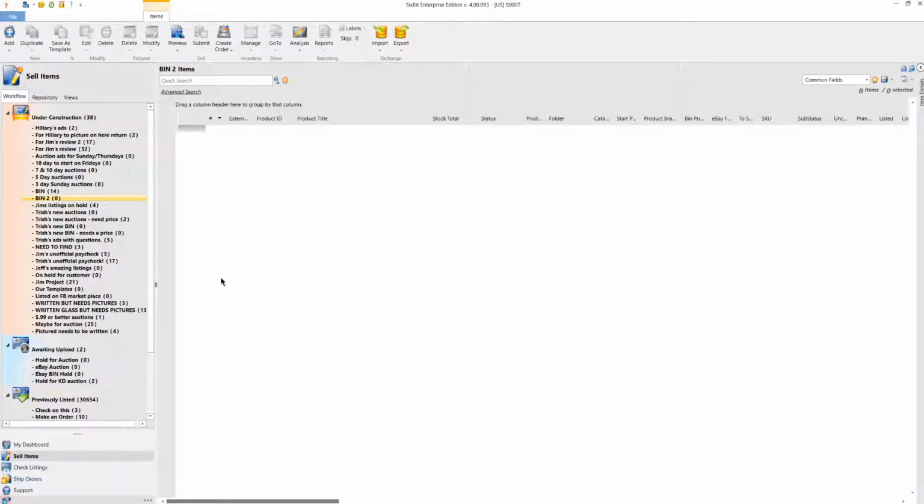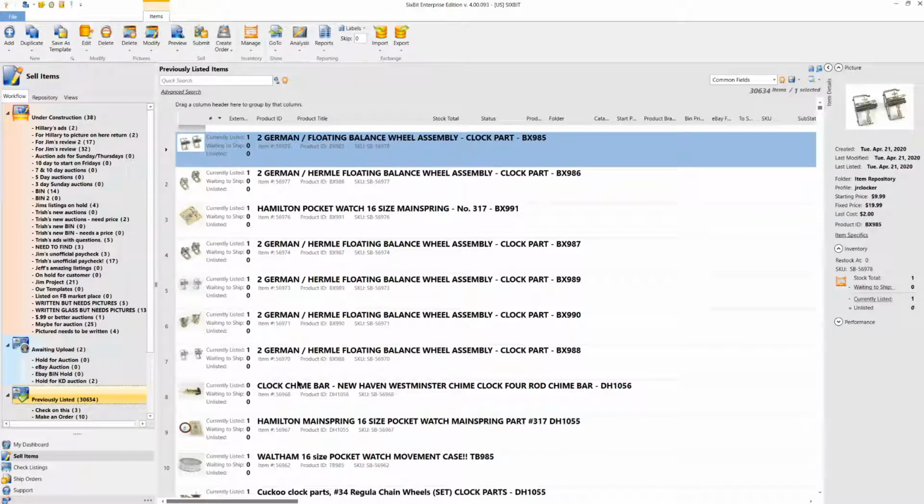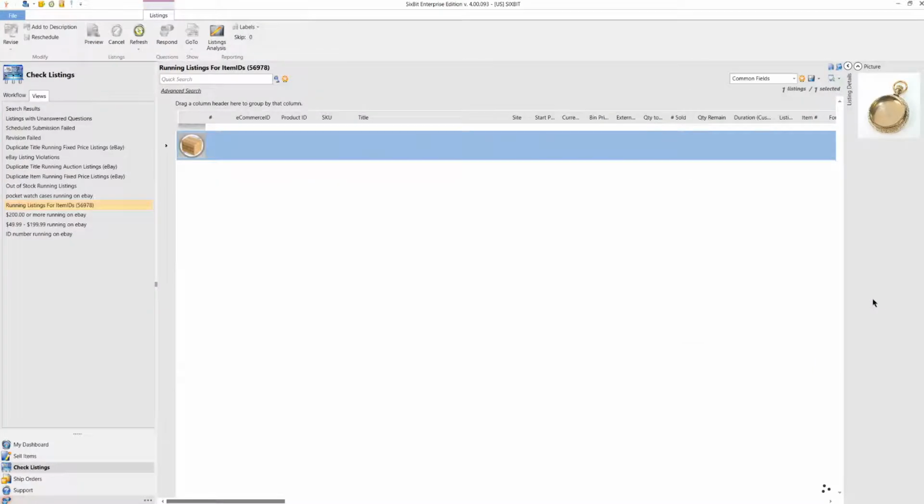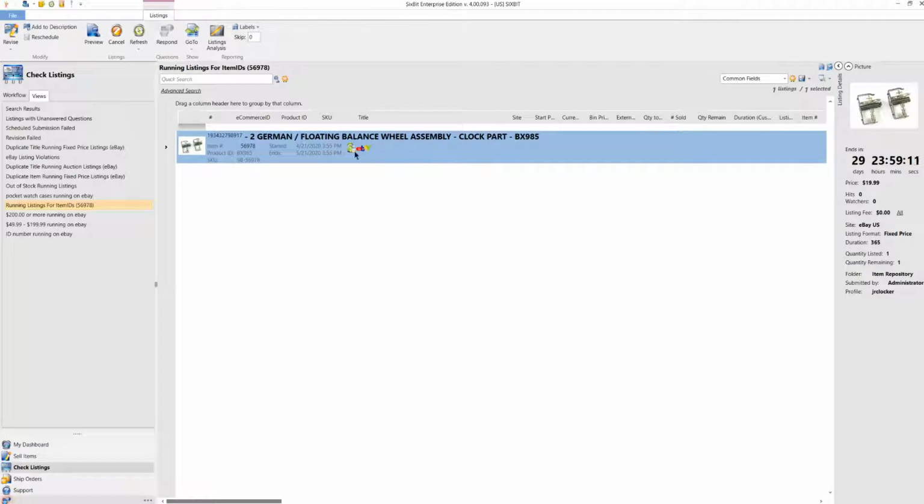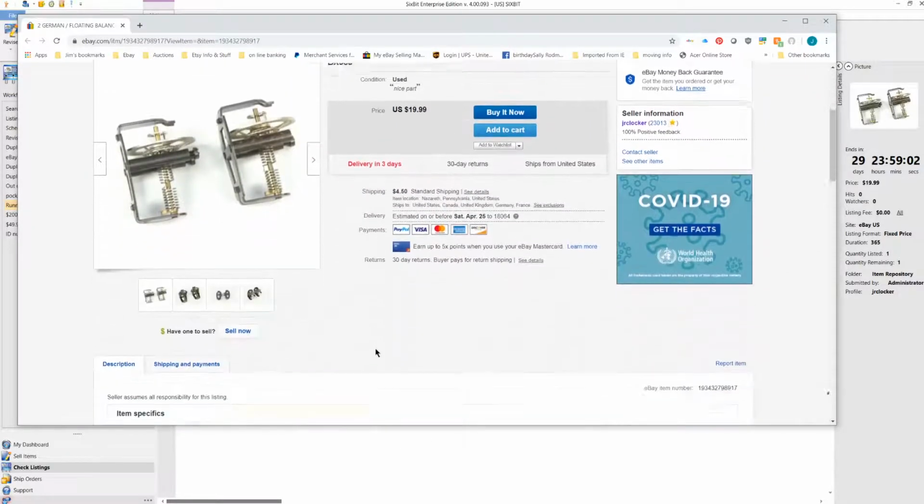But anyway, let's go down here first. We'll go to previously listed. And this is all the stuff I just listed. And this is the stuff I listed earlier. Anyway, I can just go, and I highlight this. I go over here to currently listed. It takes me over here to this item. I go to the little eBay symbol, and it takes me right to the item on eBay. I just put this up. This is what it looks like.